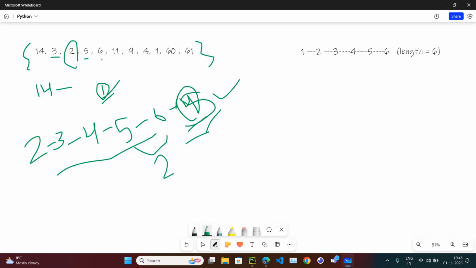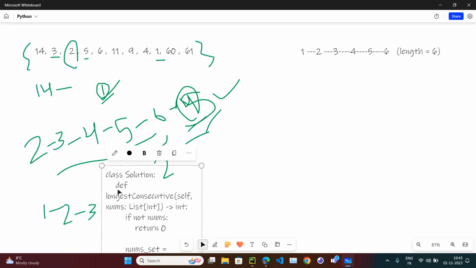Then we pick 6. Do we have 7? No. Then we pick 11. Do we have 12? No. Then we pick 9. Do we have 10? No. Then we pick 4. Do we have 5? Yes. 4, 5, 6, so length is 3. Then we have 1. Do we have 2? Yes, we have 2. Do we have 3? Yes, we have 3. Do we have 4? Yes, we have 4.